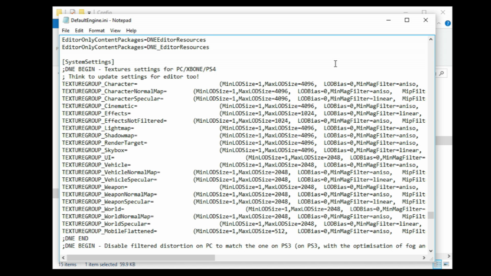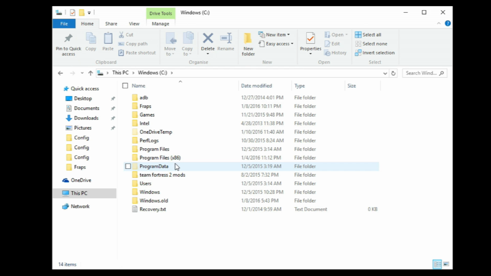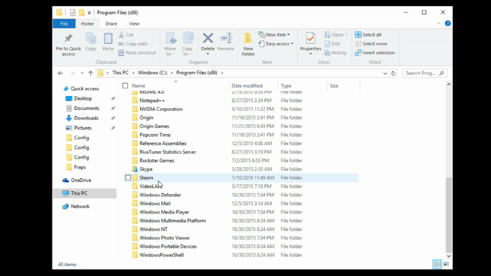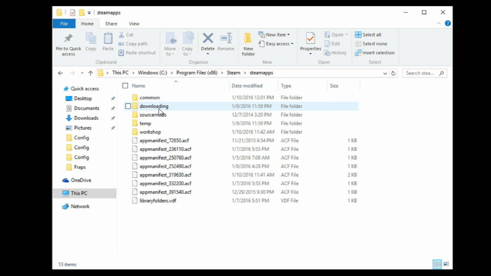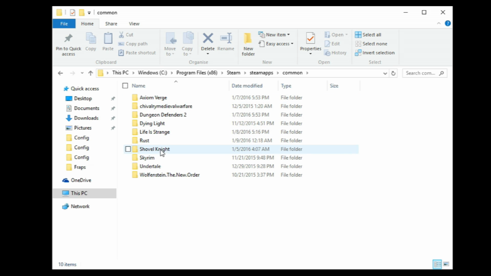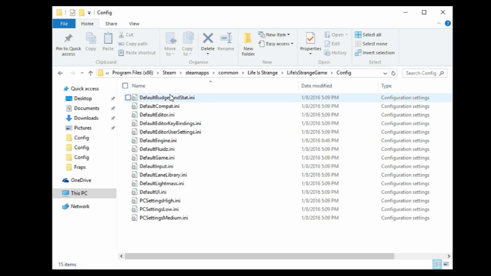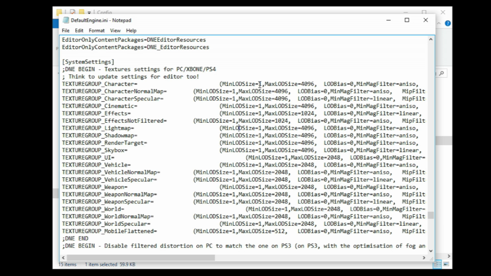To do this, we need to go to the default configuration file located at the installation directory of the game. For Steam, this is at Program Files 86, Steam, Steam Apps, Common, Life is Strange, Life is Strange Game, config, and open a file called defaultengine.ini. At the system settings area, you will find a set of texture groups, and what you need to do is to change all max LOD sizes to 1.